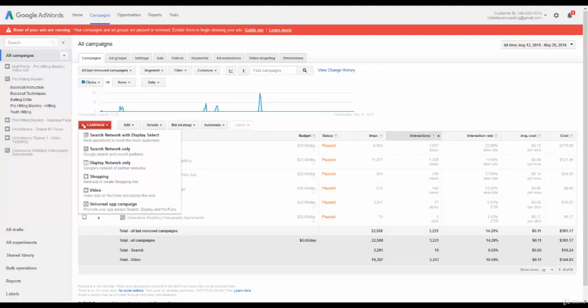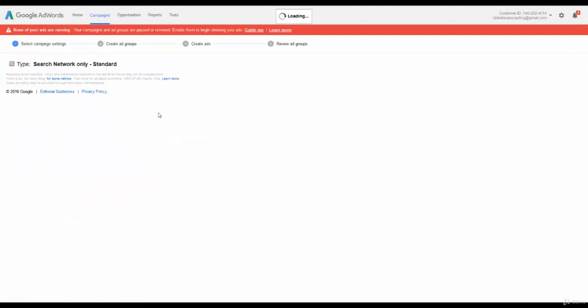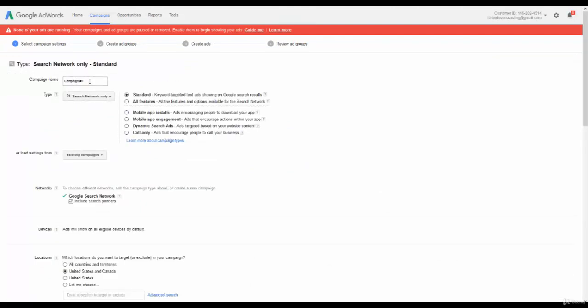Shopping, again, is if you're running a shopping advertisement for your e-commerce store. That's what that is. Video ads are video ads that play on YouTube. So that means you've linked your YouTube account to your Google AdWords account. And then also universal app, that means you're running like a mobile app with the ads in it. So we're going to just focus primarily on the top two where you would focus your attention initially, search network or display network. I'm going to go with search network only though. So that's what I'm going to choose.